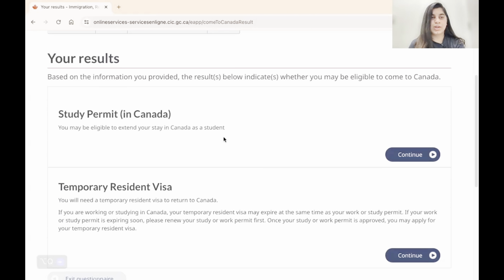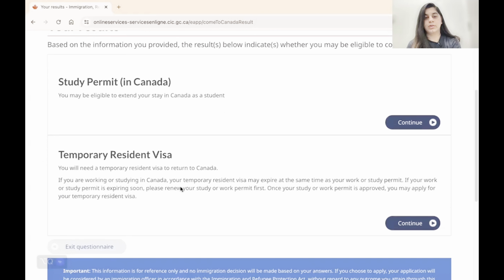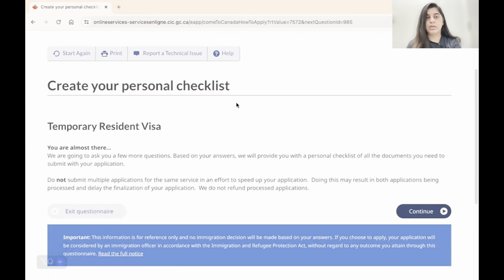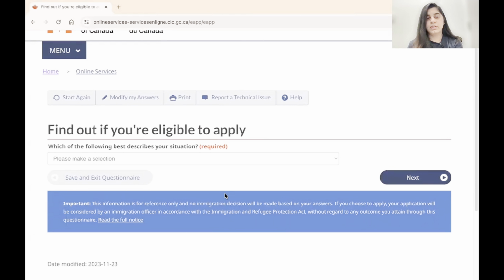After filling those questions, you're going to see the results. So either you can apply for a study permit, which is a completely separate video as you saw, or you can apply for the temporary resident visa, which is the TRV, which I'm going to tell you today. So continue, create your personal checklist. Now you're going to fill the questions just like you did during the study permit extension. Almost all the questions will be the same, but just be careful and read them carefully.